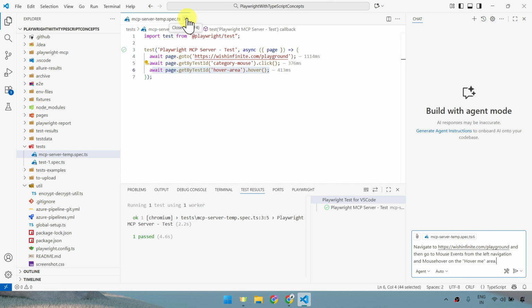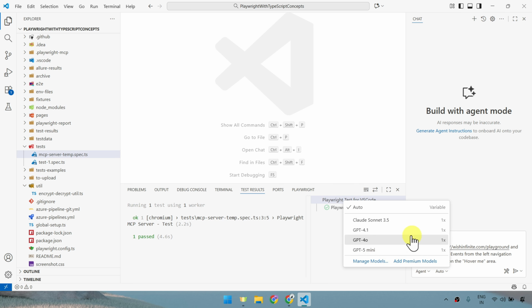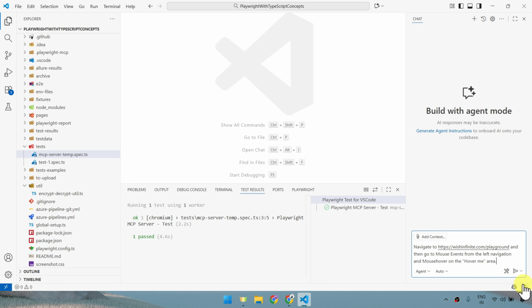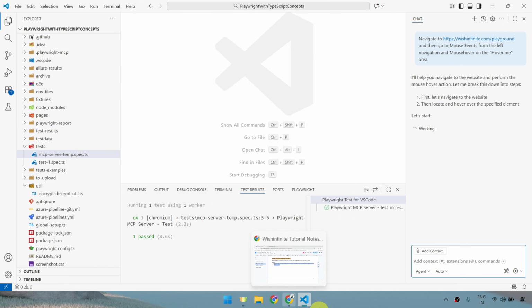Let me close this tab also so that this context will be blank. And here, don't forget to select the agent from this first drop down, and from the second drop down you can select any agent of your choice. Here I've selected auto, so automatically it will choose the best agent. Now let's click onto this send, and now it has started working onto the prompt.